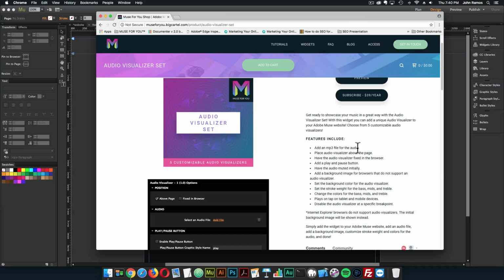So you can add an MP3 file for the audio. You can place the audio visualizer above the page. You can have the audio visualizer fixed in the browser. You can add a play and pause button. You can have the audio muted initially. You can add a background image for browsers that do not support an audio visualizer, so mostly Internet Explorer.